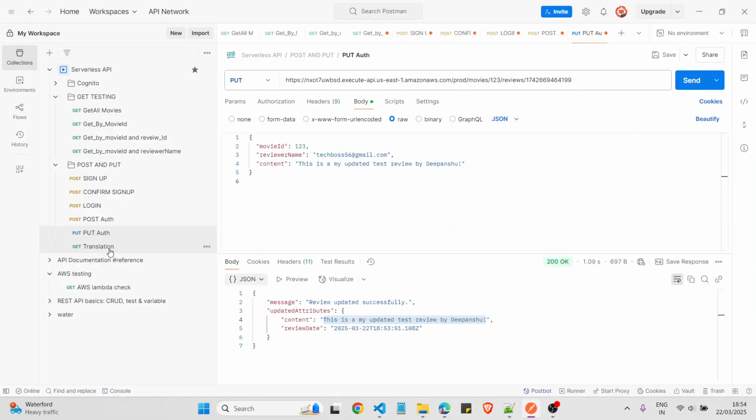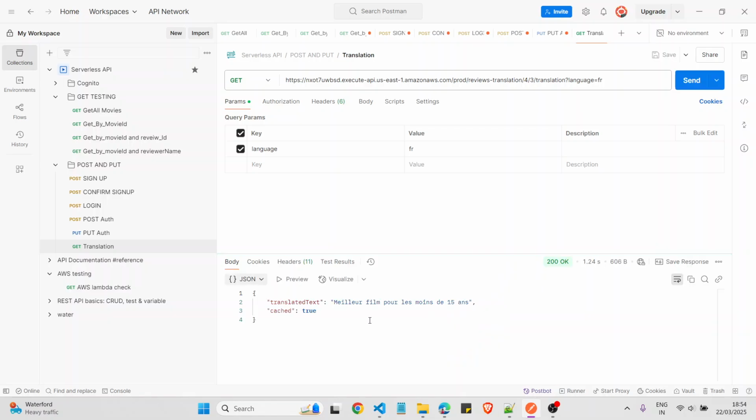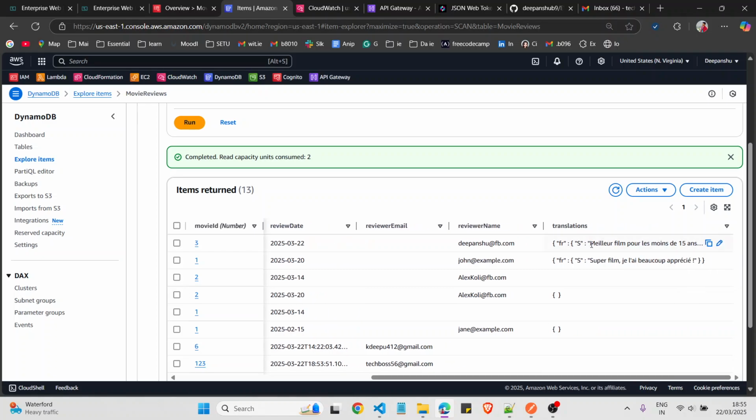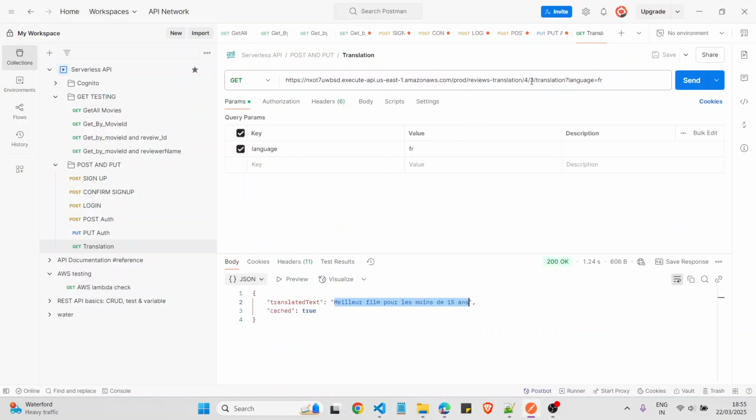We have to check whether the translation is working or not. This is the endpoint of translation. Let's hit. It converted our English review into Spanish. We can check endpoint 3, movie ID 3, review ID 4. Yes, it's converted.